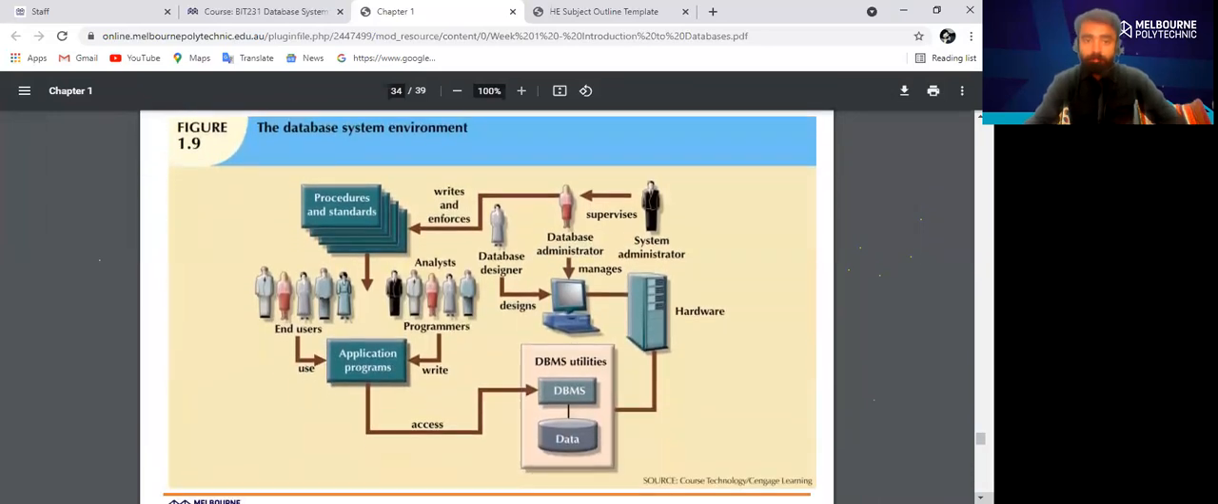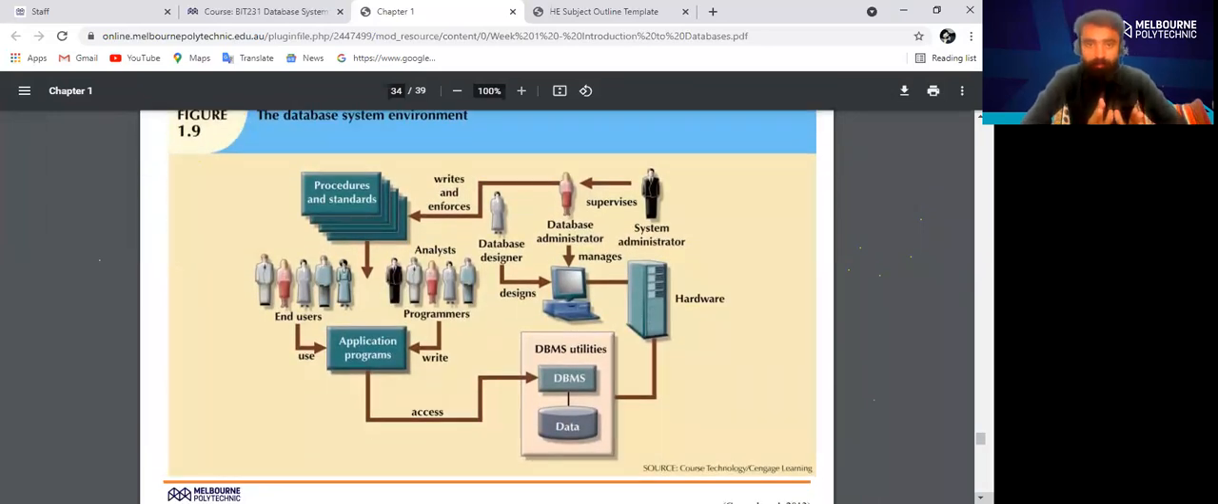Creating any database environment, you can see in the picture we have procedures and the standards. First, application programs and users: the programmer writes some programs to create application software. Then the programmer gives access to the end user. They send requests to the DBMS system. The DBMS has some software and data, and then the DBMS system sends requests to the hardware.